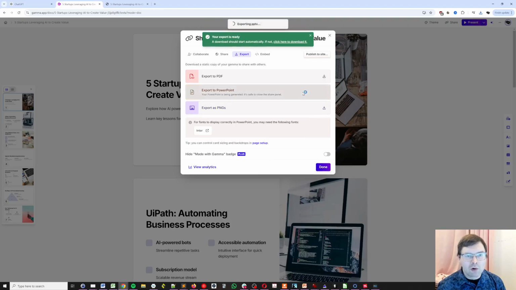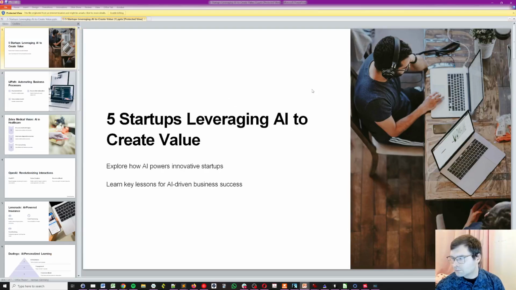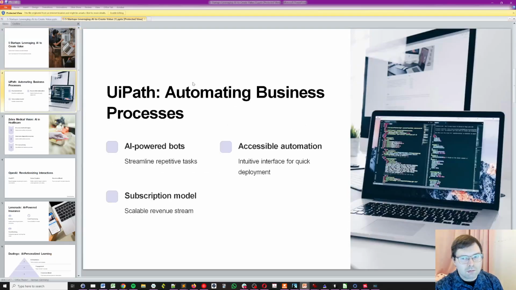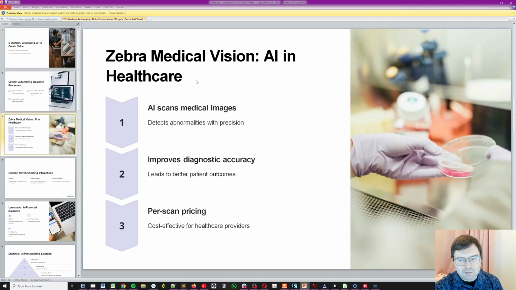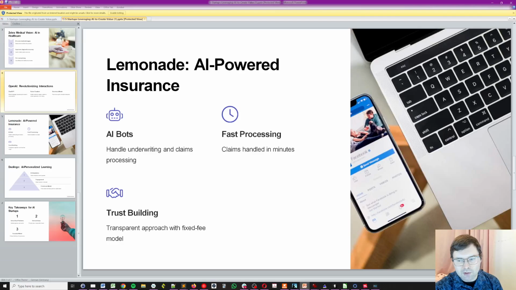The PowerPoint is really similar. You click on Export to PowerPoint, and then you can simply download the PowerPoint. As you see, that's what we get. Interestingly enough, this Made with Gamma button is covered by the images, so it's not in every slide.